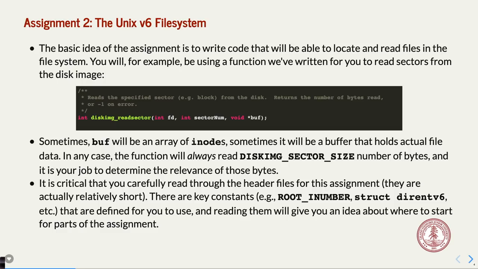The basic idea, as I said, is that you'll be able to locate and read files in this file system. You'll be using functions that we've written for you, and you'll be writing your own. The one that you'll use a bunch of times is called disk image read sector, and it takes in a few parameters: a file descriptor, a sector number, and a buffer. It will read a particular sector off of this disk image, and we've written that for you.